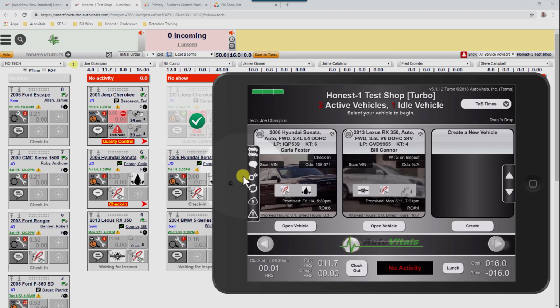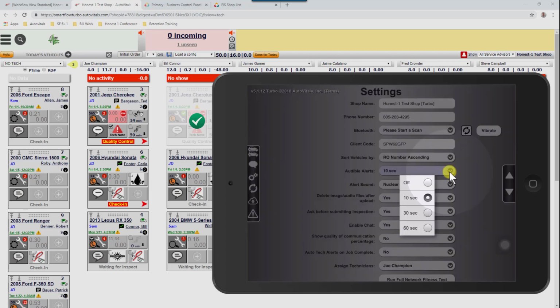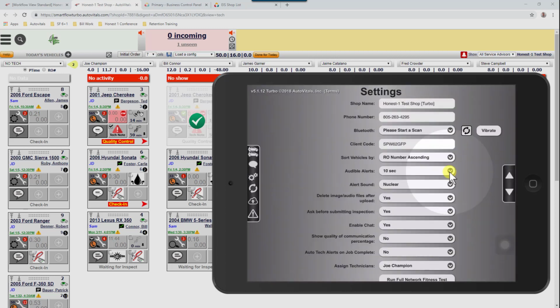What we also want to do right now is click on the settings gear to make sure all our tablets are set up the same. So I'm going to tap it. And what I'd like you to do is go over to where it says audible alert and make sure it's set to at least 10 seconds. And if it's not, click on this drop down arrow, open it up, and make sure it's turned to at least 10 seconds. Choose it and then tap off to the side.